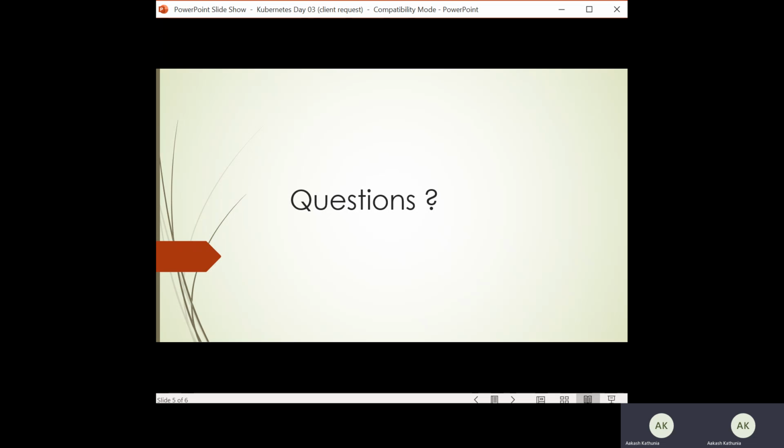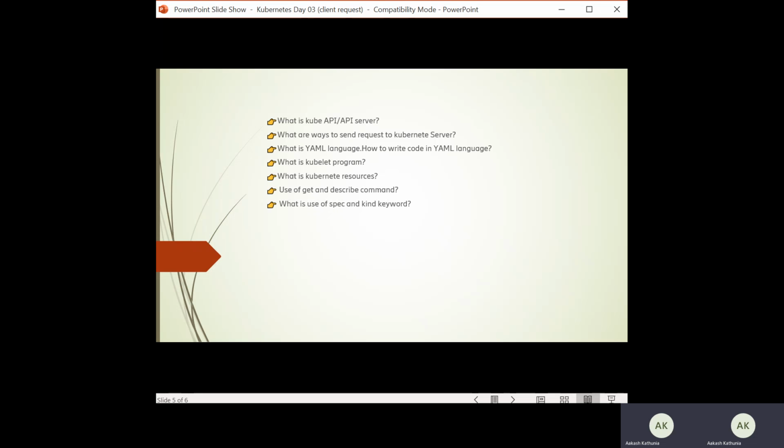That is how the request comes from the client and goes to the Kubernetes server, what the internal actions are, and what all the resources are that come into the picture. So this is what we learned in today's session. To continue, as we discuss the questions at the end about what we learned today, let's go to the question round.